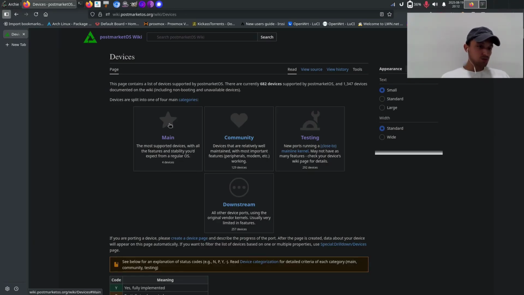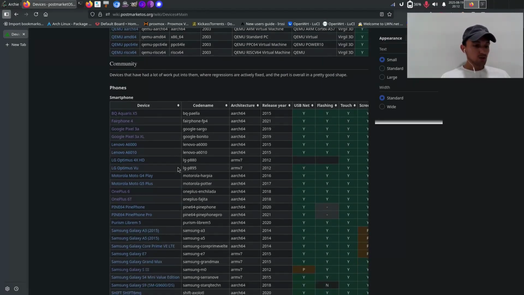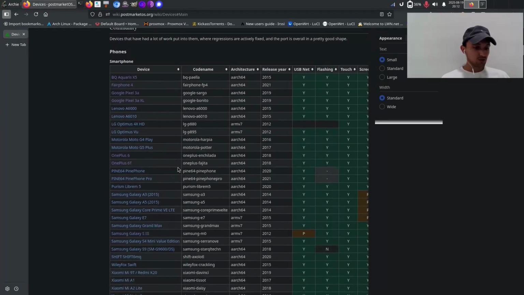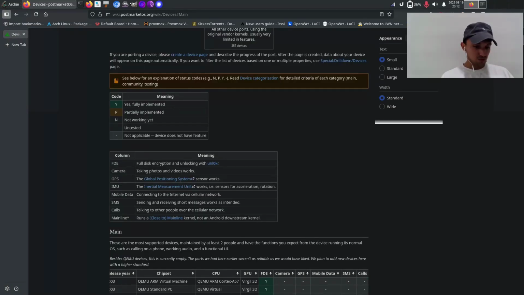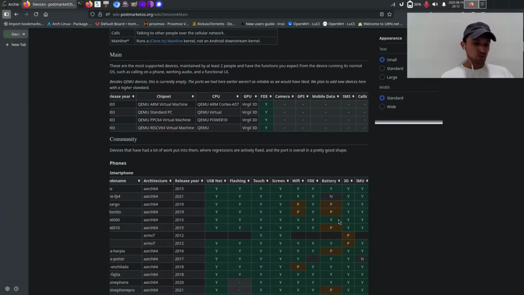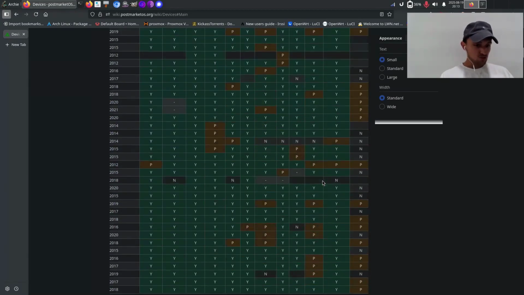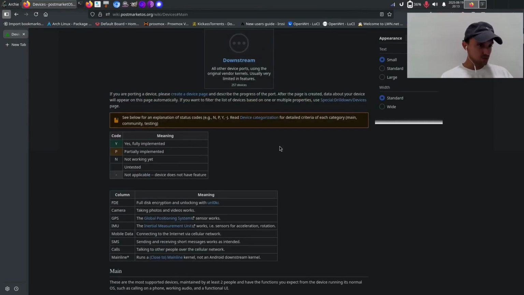You can head over to the postmarketOS wiki and look for whichever device is compatible with the operating system. They have a wide range of devices you could try out. The ones with the yes are the ones that have more features, and a lot of the device's components are actually working. Some of them don't, but just choose wisely and experiment with whichever one you choose.